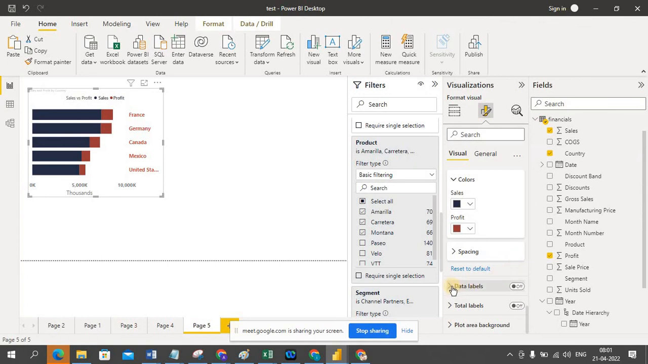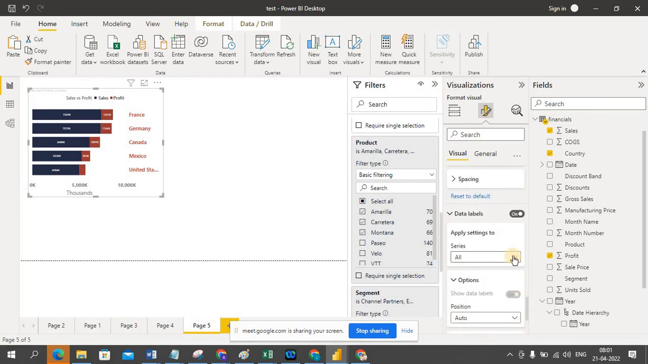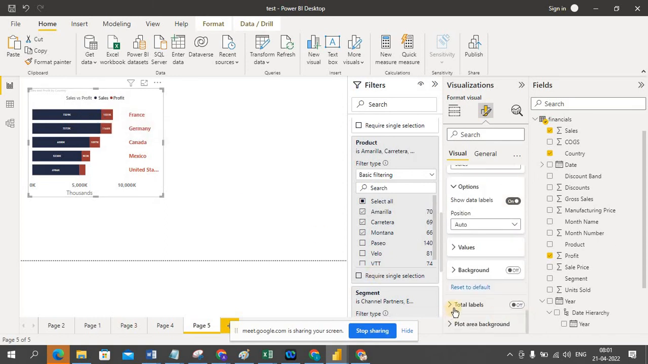Data labels: it is on or off, make it on. Data labels, in the sense that sales versus profit is there, right? See, the values on the bars are presenting. That is one thing. Many things you have to do, guys. Total labels, make it on. You see how the option works; you will try and understand the scenario.